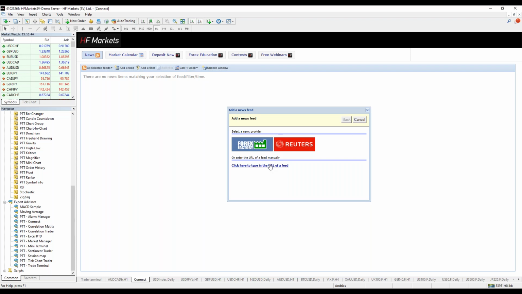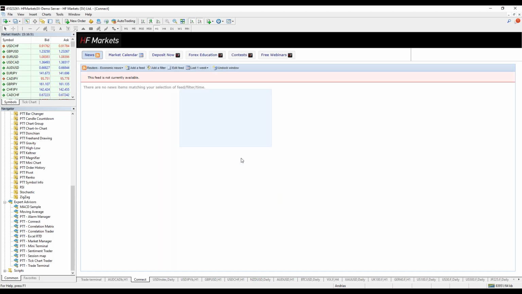So the providers, by the way, are Forex Factory and Reuters, okay? I'm in a demo account right now.